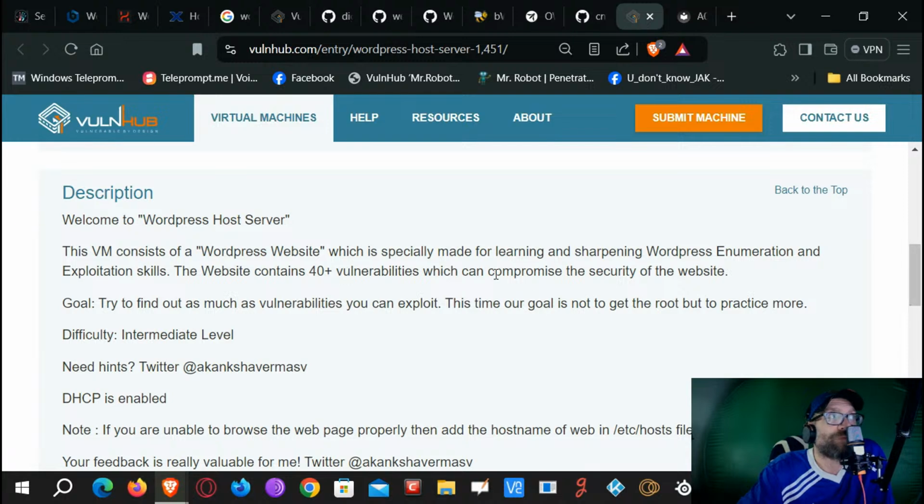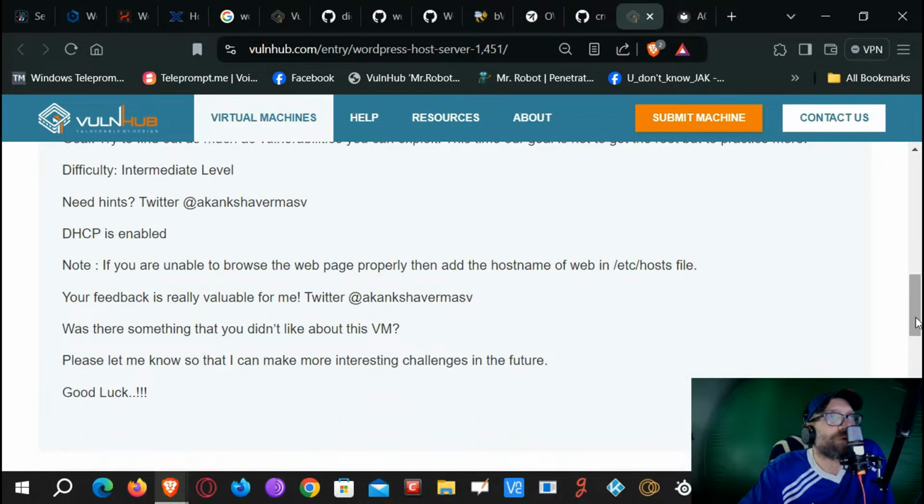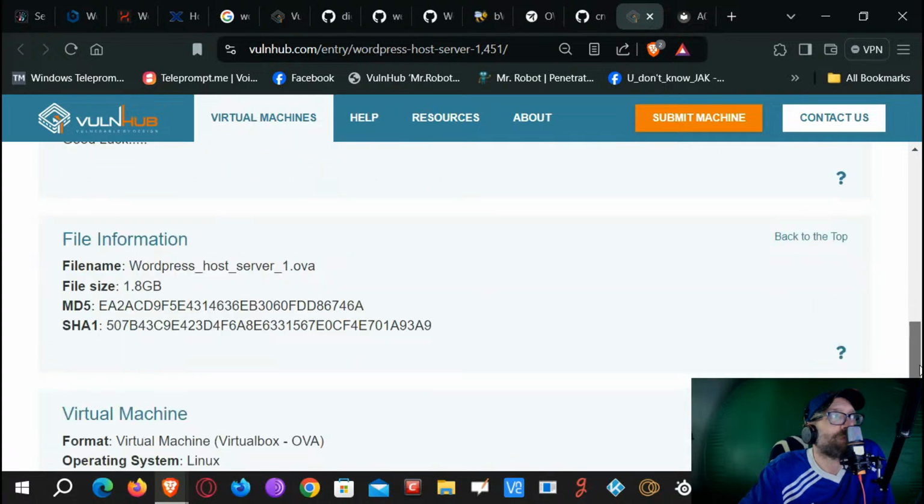So again, we'll definitely play around with this. I think it'd be kind of interesting to see what the vulnerabilities are. We can try to find out as many vulnerabilities as you can exploit. This time, our goal is not to get root, but to practice more. The difficulty is an intermediate level. If you need hints, you can go here. DHCP is enabled. If you're unable to browse the web page properly, then the host name, you just got to change that in your etc hosts file. So once we go over this VM, we'll check that out and stuff. So again, we'll be stepping all the way through this.